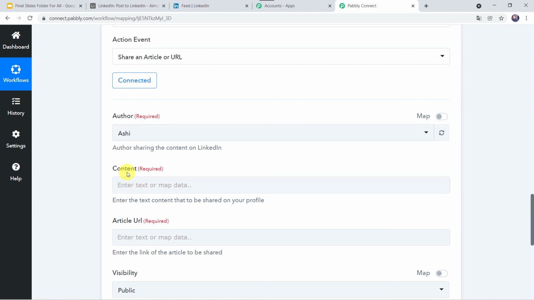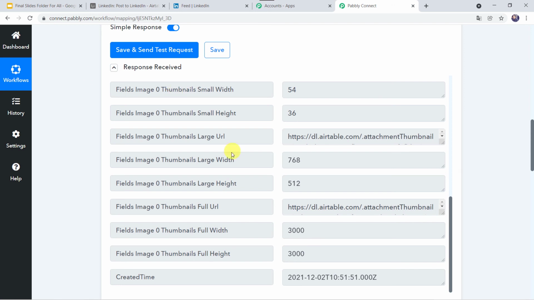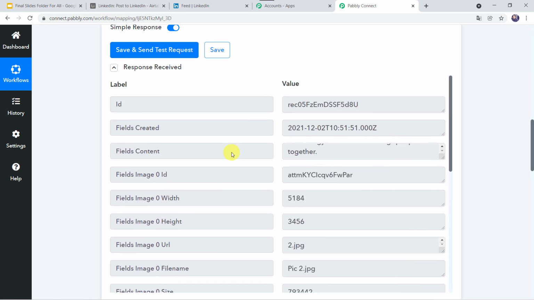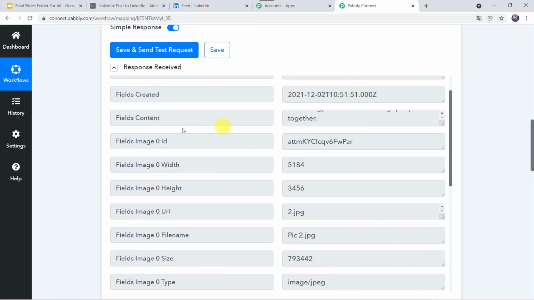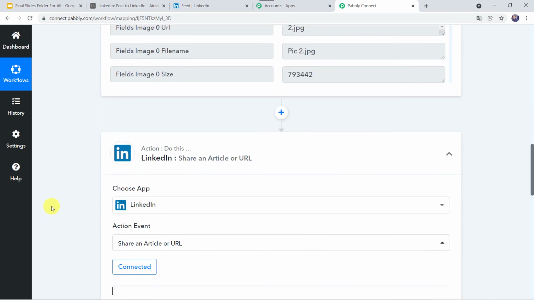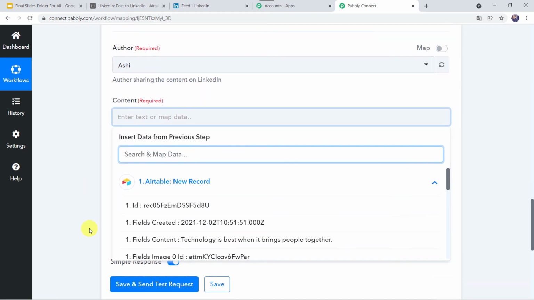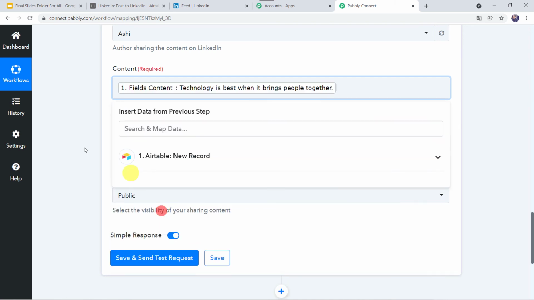Now here we have to select the content. We have already got the record details here, so we are going to map these details now. In the content, I want to map the content. This was the field content, so let us map this field content. I'll just maximize and show it to you. I'll scroll down, and here I'm going to map the field content from Airtable.